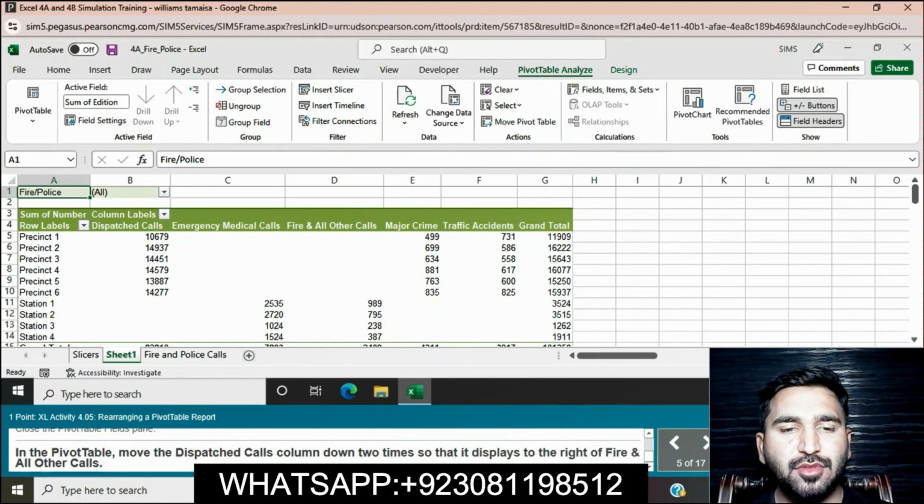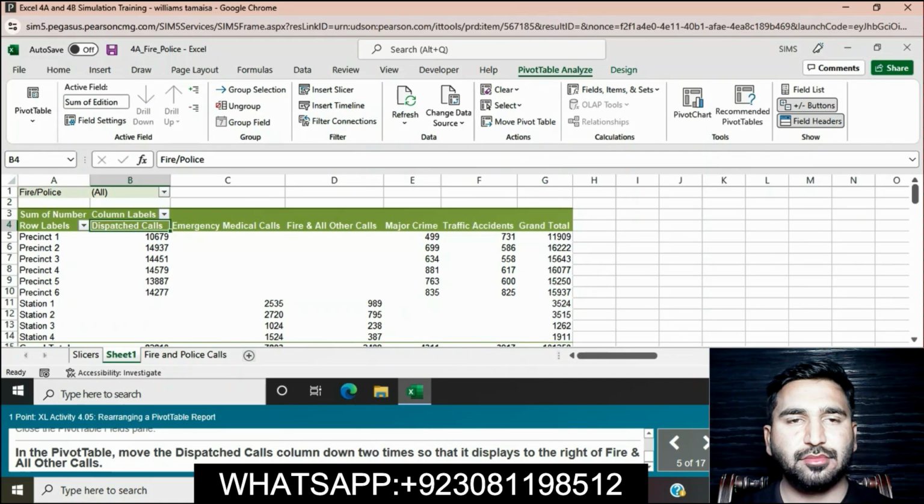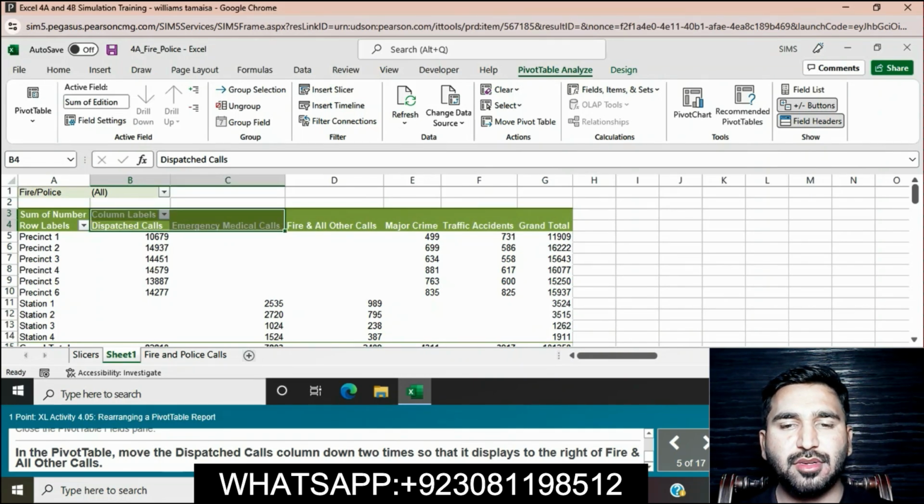Okay, in the PivotTable, move the Dispatch Calls column down 2 times so that it displays to the right of Fire and All Other Calls. You can see this in the PivotTable. Select the Dispatch Calls column and move it down 2 times so that it displays to the right of Fire and All Other Calls.